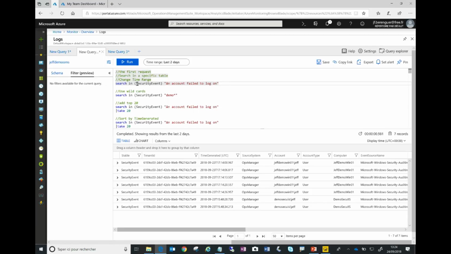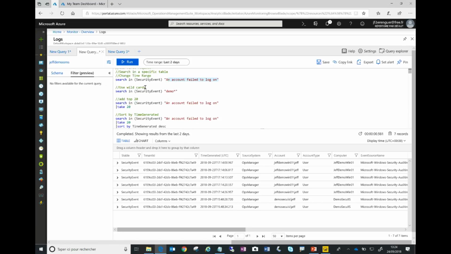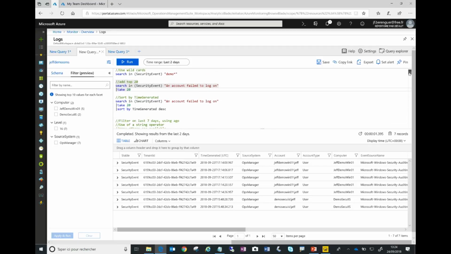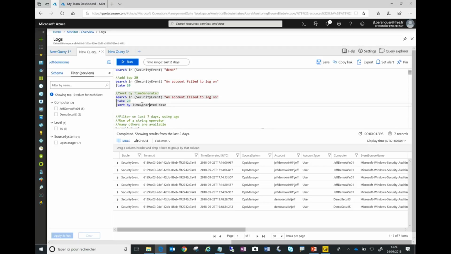The first request, very easy, is to search for particular strings in the table of SecurityEvent. So I use the word search here, and the string is here inside quotes. I can also use some wildcards, and in this query, for example, just get the top 20. So just click, and the query will execute.